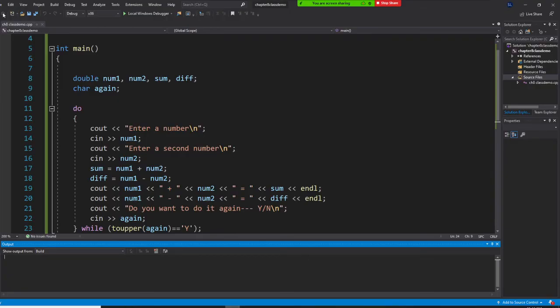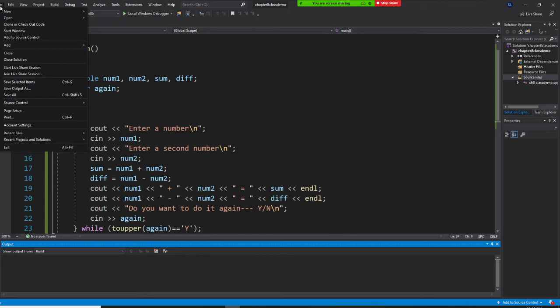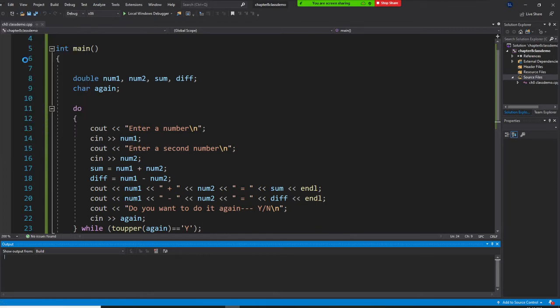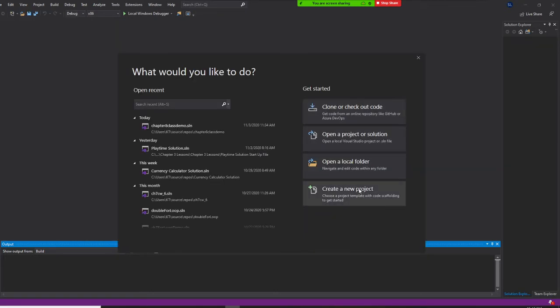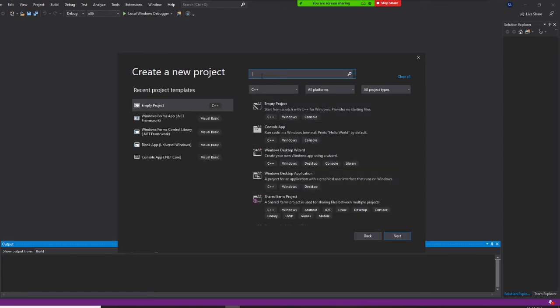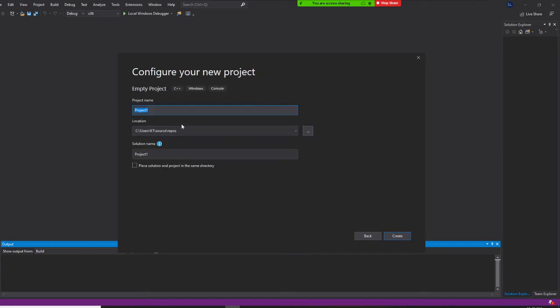Right now I'm going to close this solution and create a new project here, an empty project, is that right? So next, and I'm going to say Chapter 8 class practice 2. It's okay.